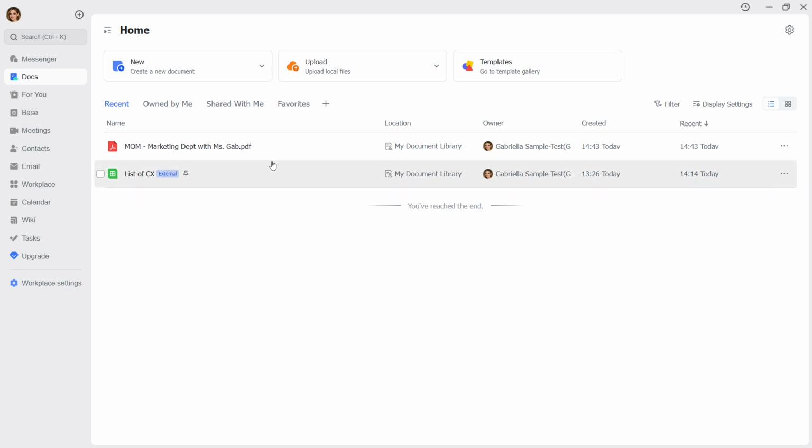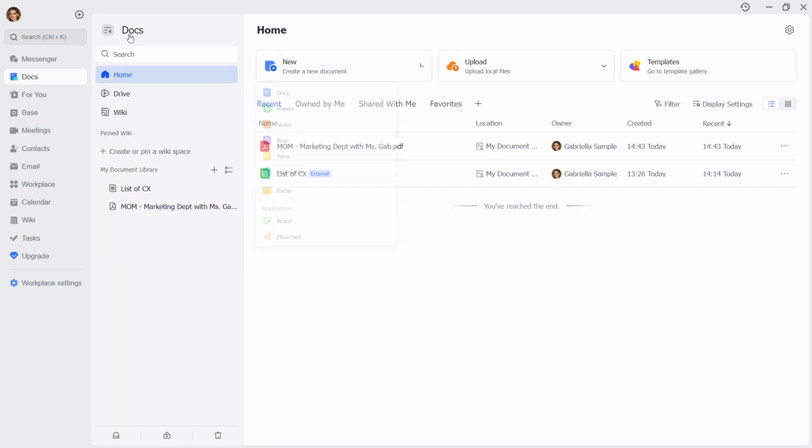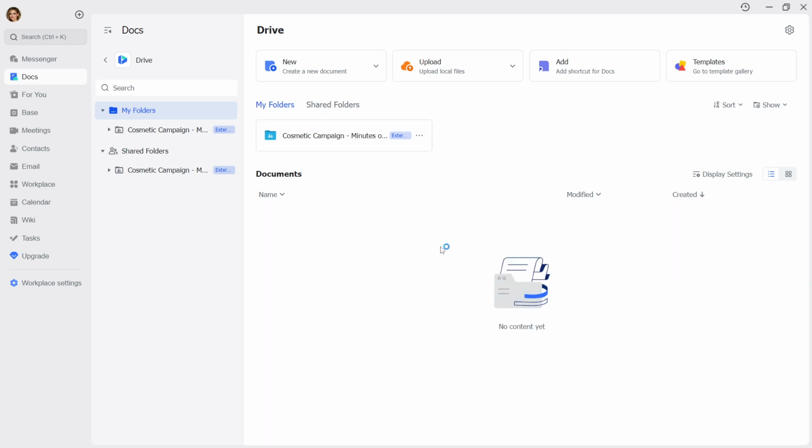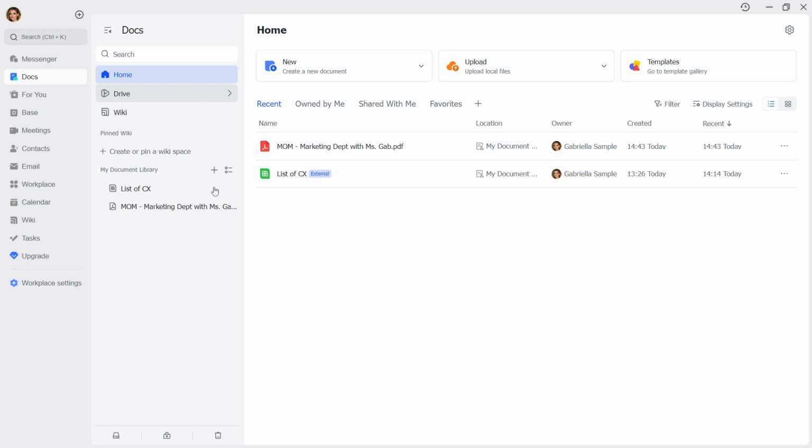Next, go to Trash. In the left-hand menu on desktop, you'll see an option labeled Trash or sometimes Recycle Bin. Click that to view everything that's been deleted. On mobile, open the Drive section and look for Trash in the menu. Trash is your temporary holding area before items are removed permanently, so this is your first stop when recovering something.